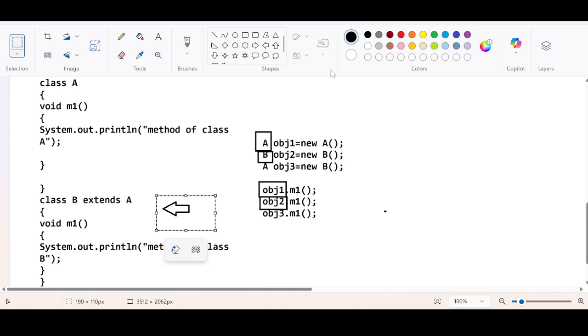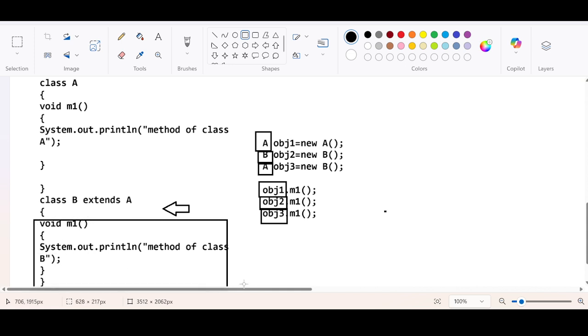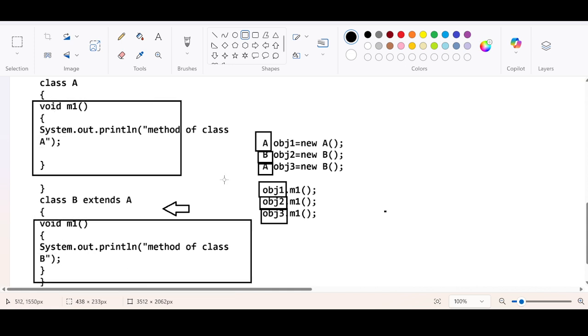And what is the third type? Third type is obj3. obj3 is a reference variable. obj3 is of what type? A type. Now the question is, which M1 method will be called? This M1 method will be called, or this M1 method will be called? This is the question. This is the interview question.